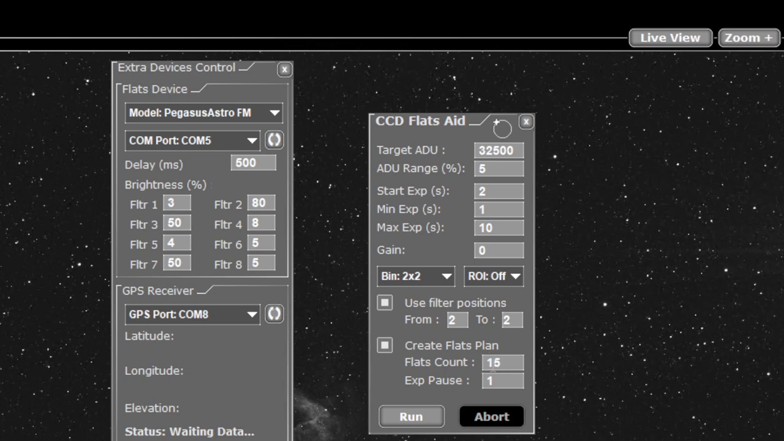You need to decide how many flats you want. I normally go for 30, and the pause in it. At the end of it, it will create a flat plan for you. If you already have one there that's named as a flat plan created by CCD Flats Aid, it will ask whether you want to overwrite it or create a new plan. So that's it for that. All I need to do now is hit the run button, and it will go through.